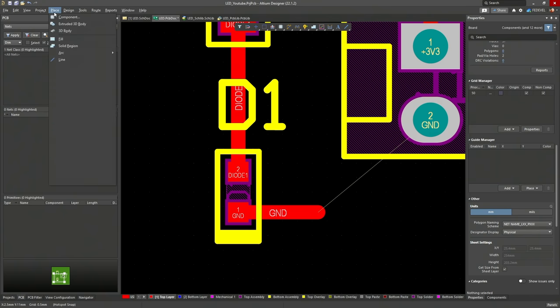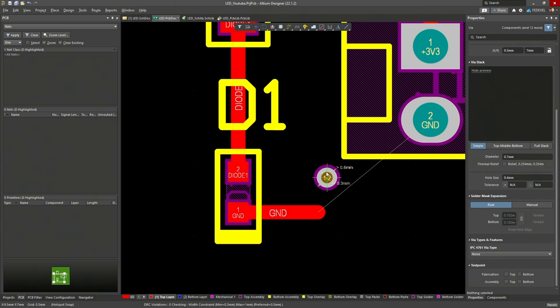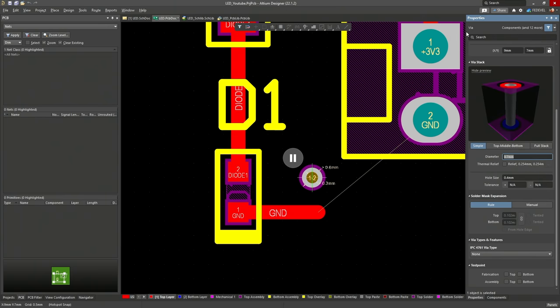Now go to Place and place a via. Don't place a path, okay, this is very important, place via. So left click here, now press Tab. In this properties panel, we would like to set the diameter of our via to be 0.6, and the hole size is going to be 0.3, because that's what we set in the rules, and this is basically the via which can be used by our PCB manufacturer.